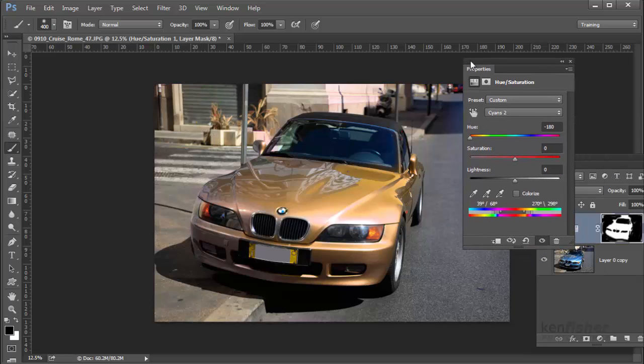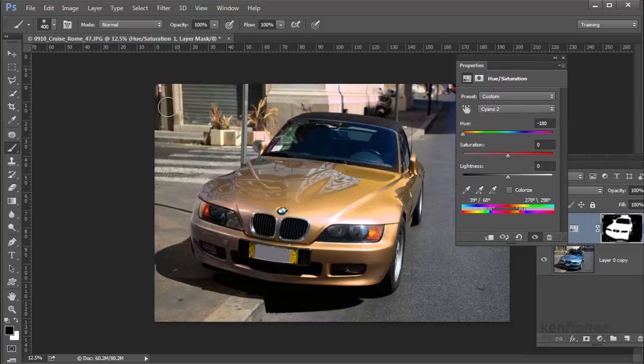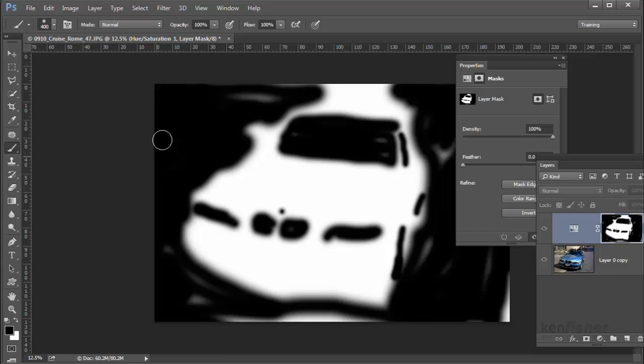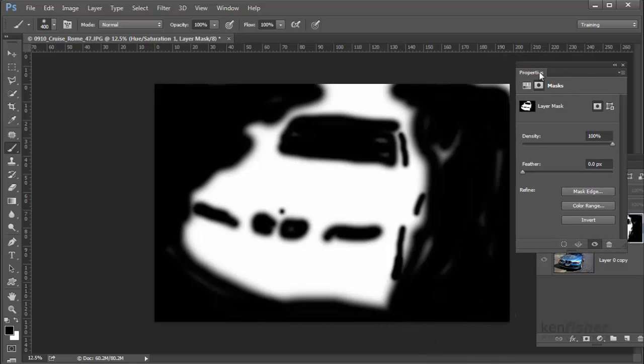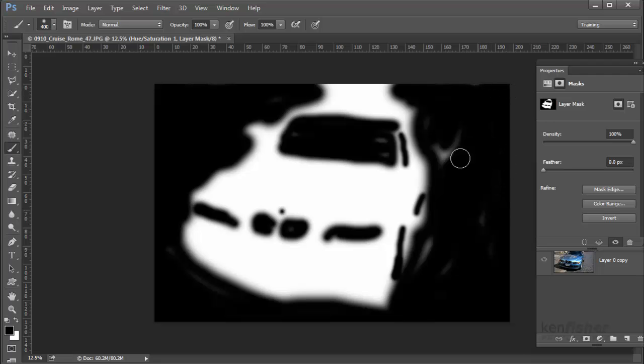So let's just look at the mask and see what kind of job we're doing. That's not bad. We need that. We'll bring the mask up like that so we can see where we've missed. Missed down there, we've missed a bit there. Up in that corner. Right, that looks pretty good.